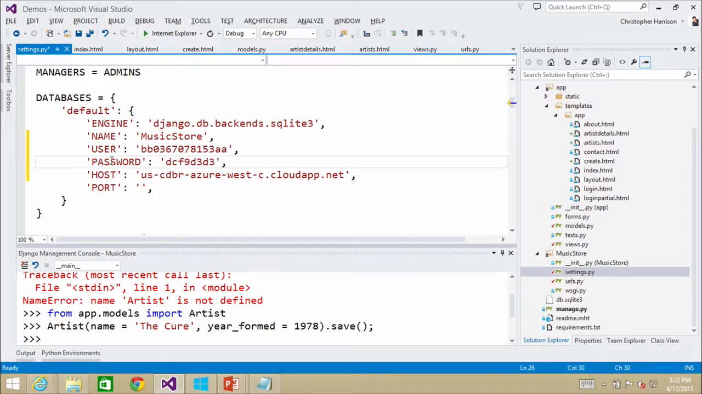Now, the last little thing is you'll notice the engine. The Django DB backends SQLite engine might be just fine for using SQLite, but obviously it's not going to work for MySQL. In order to use MySQL, we actually need to do two things. We need to tell it, hey, use MySQL. But number two is we also need a library to connect to MySQL. It doesn't have that library by default. And there's a few that are available.